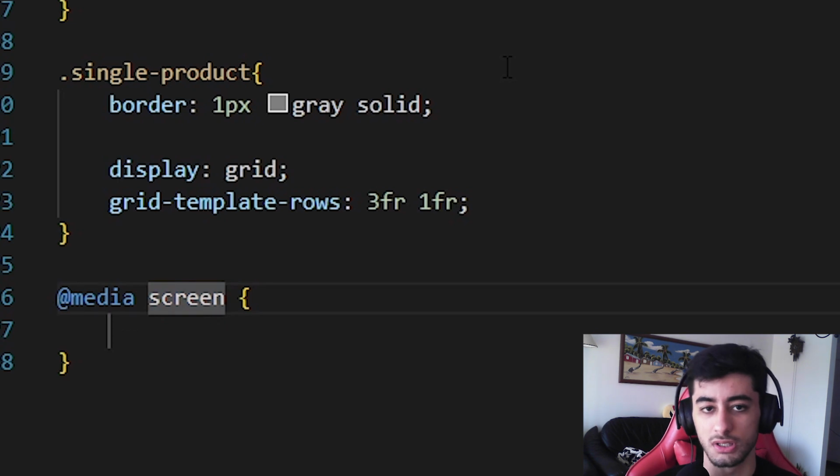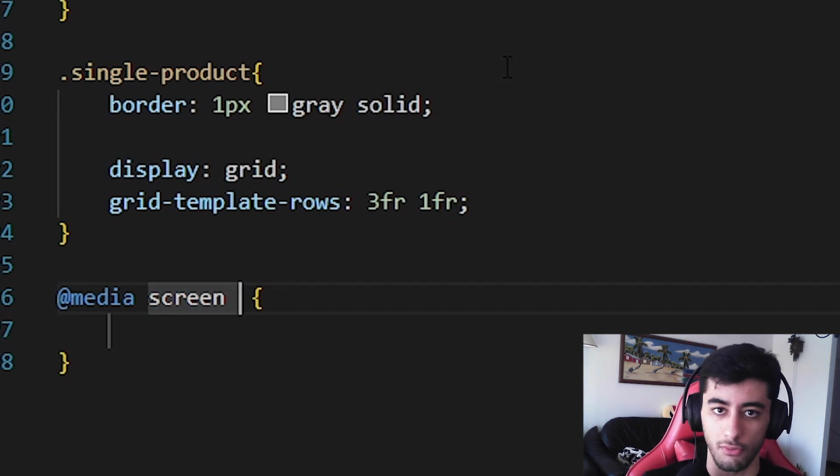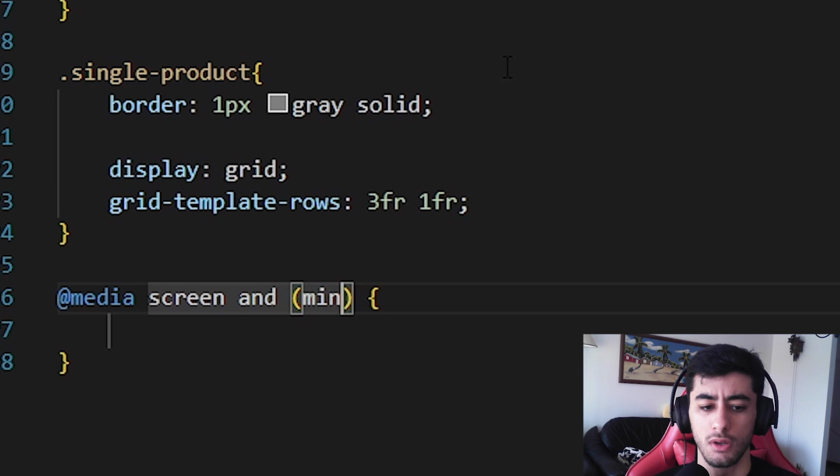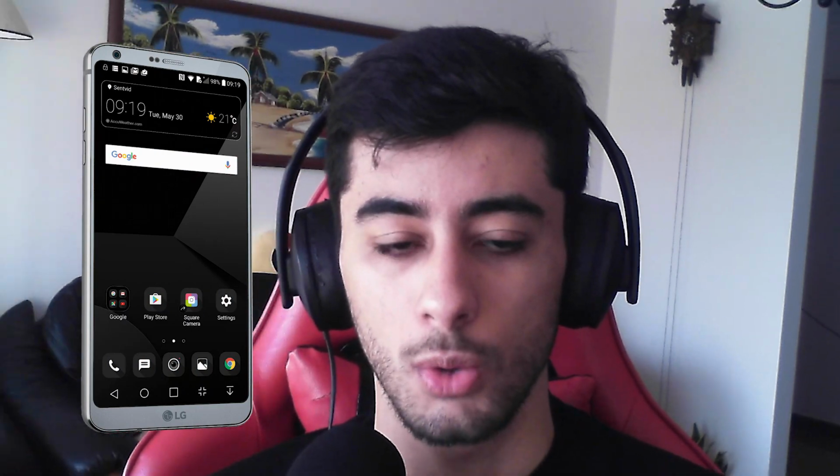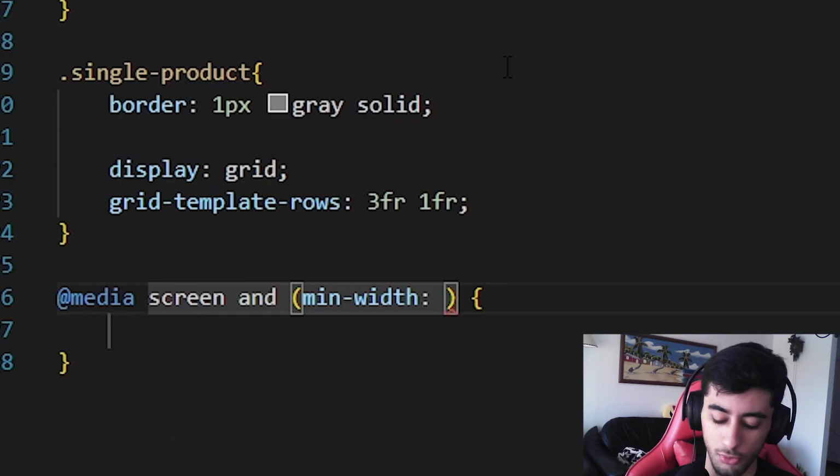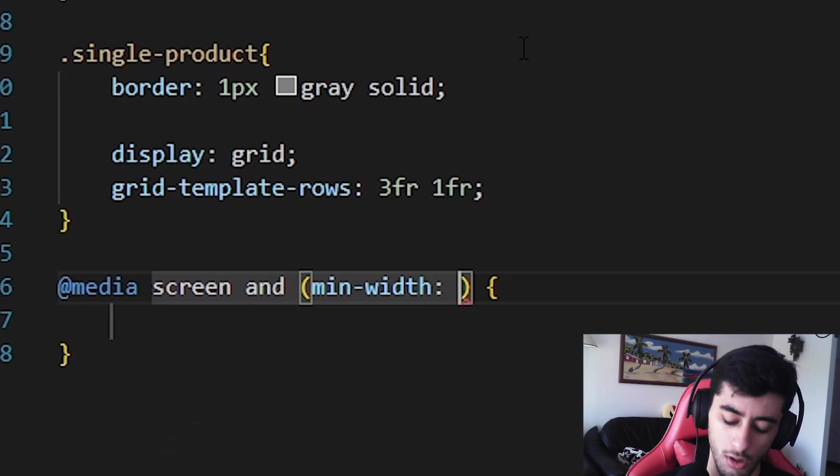This is going to always have the screen because we are working with the screen. We are not going to do it for the printer, of course. And you can put it something like and parentheses. And now a condition. Min width. You can also put max width, but since we are good programmers, we started by the mobile version, so we always need to apply the min width. Then we can put 800 pixels.